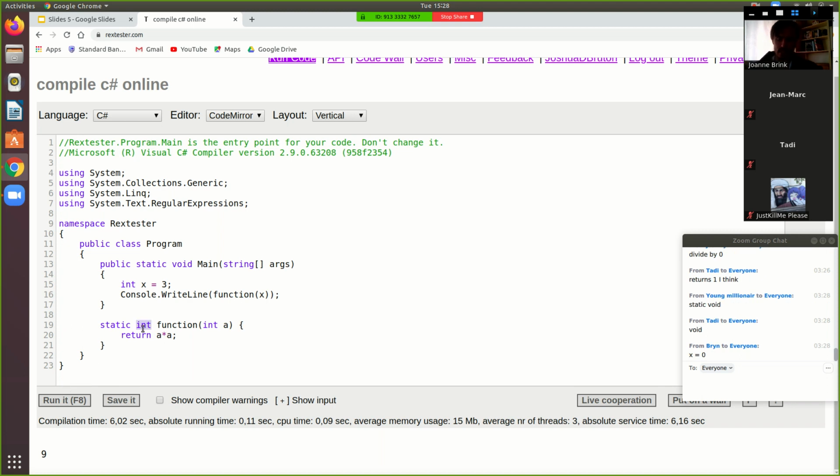So we're going to say void. Do you guys remember what that means? That means you cannot return stuff. You cannot return anything. That's what void means.